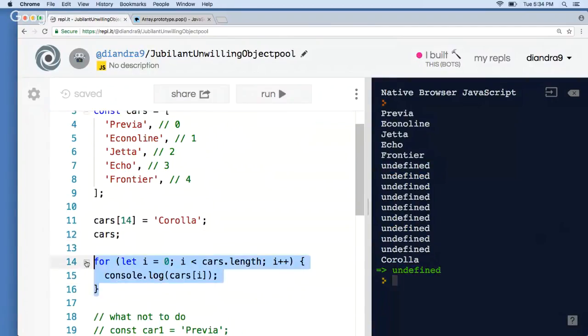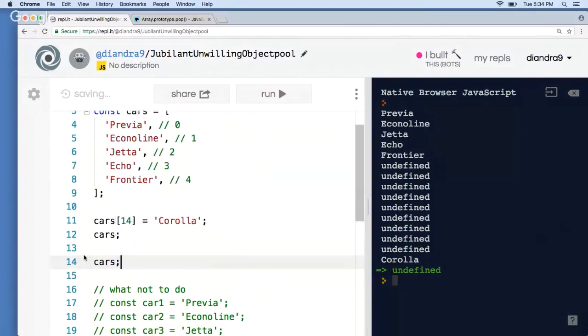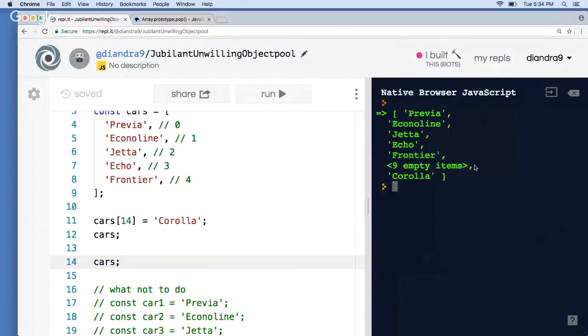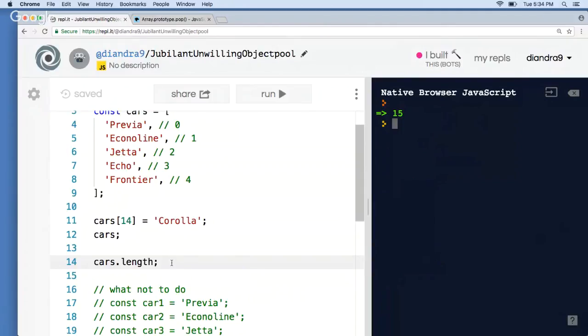So I'll get rid of that for loop. It's kind of weird because if I look at cars, it'll do this weird notation of 9 empty items, but essentially all 9 of those are undefined. And if I look at length, it will still say there are 15 items, even though over half of those are missing. So that's kind of a weird thing. You don't see this very often. There might be some cases where it's useful, though, to put something in a later index and skip over spots.